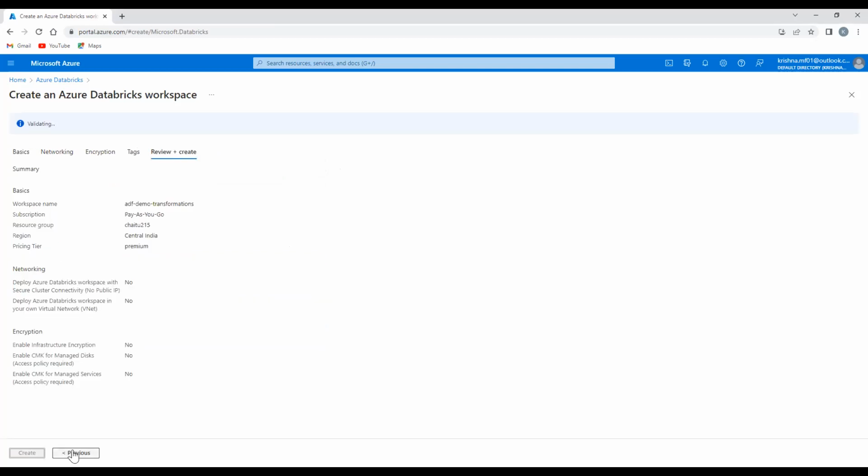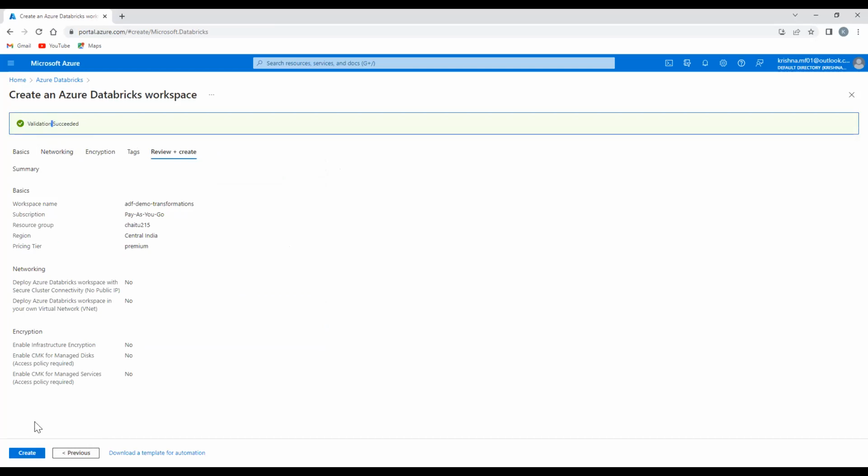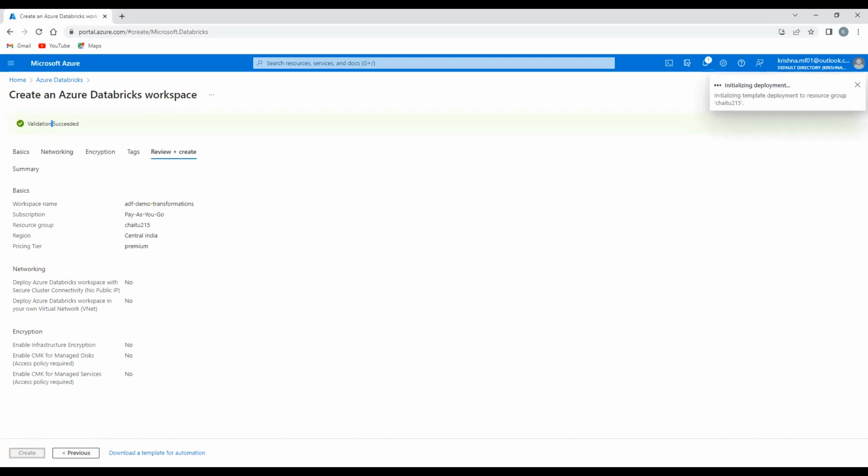So create, validate, it will do validation. After that, you press on this create button. So as usual, it will take some time.